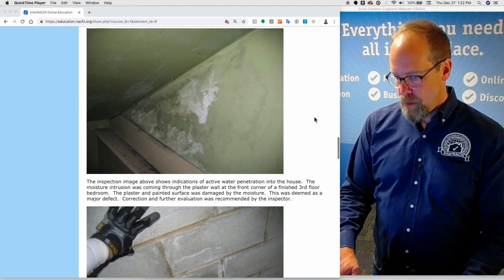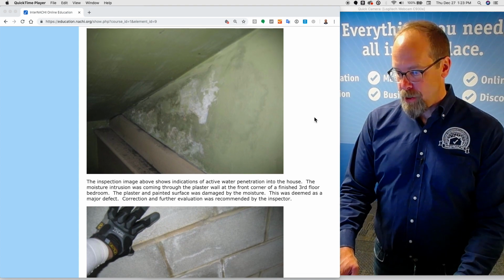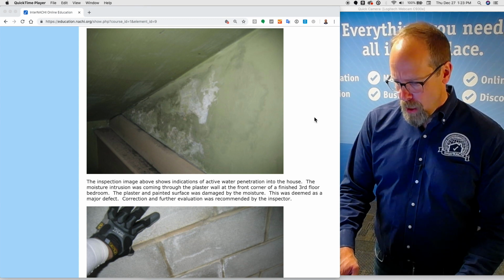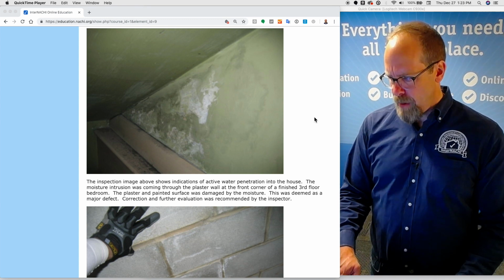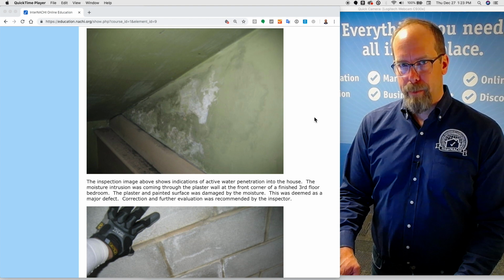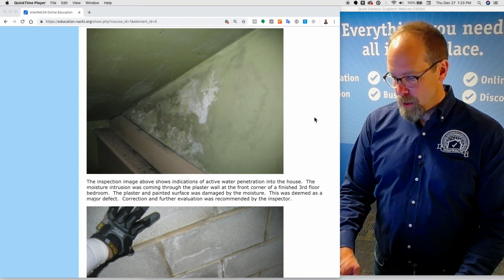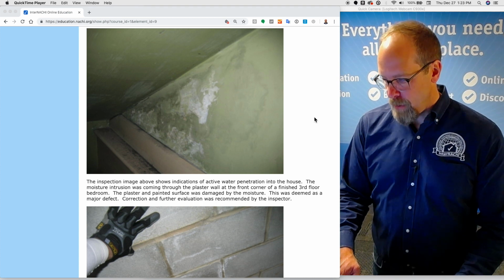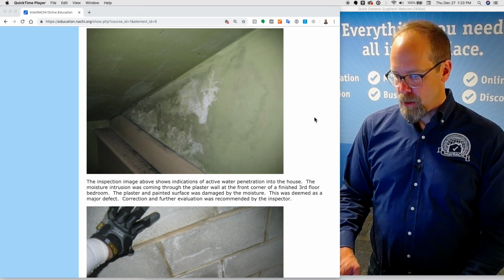This inspection image shows indications of active water penetration into the house. The moisture intrusion was coming through the plaster wall at the front corner of a finished 3rd floor bedroom. The plaster and painted surface was damaged by the moisture. This was deemed to be a major defect. Correction and further evaluation was recommended by the inspector.